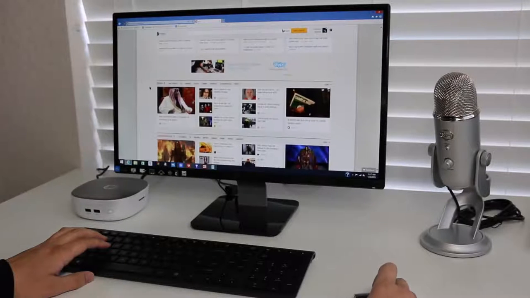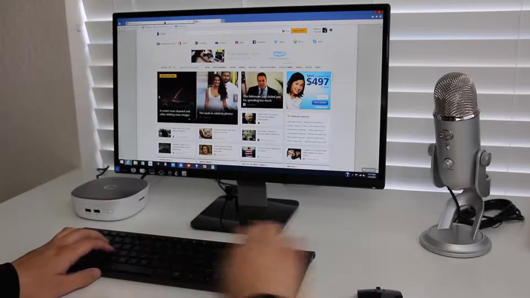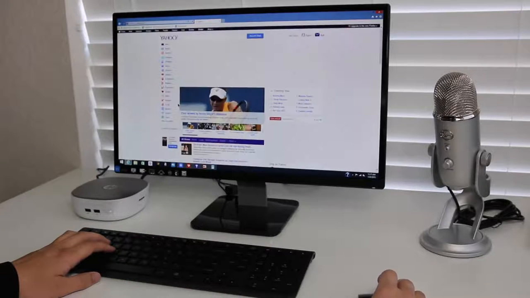As demonstrated here, the HP Pavilion Desktop Mini performed basic applications without any hiccups. What about streaming 1080p video clips like Netflix or YouTube?